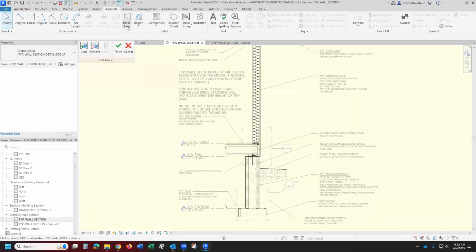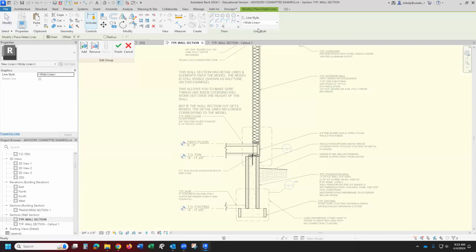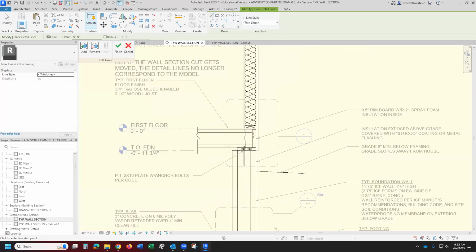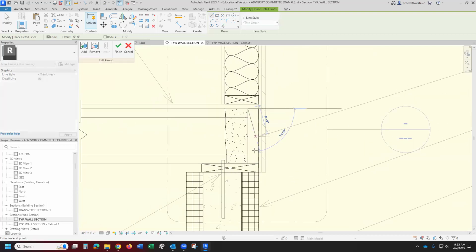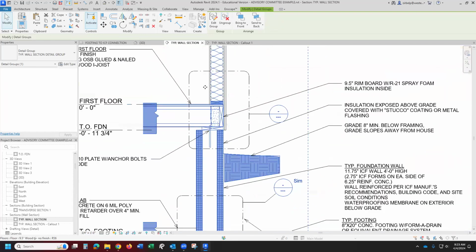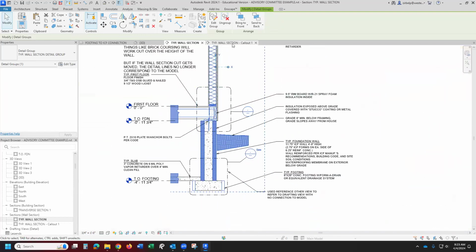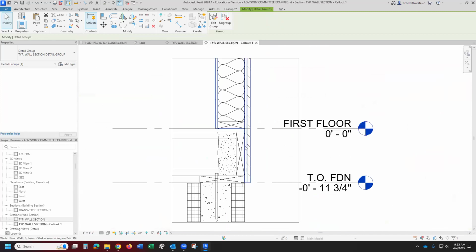I'm going to go in and put a detail line in, and I'll just do a thin line this time. And I'm going to go ahead and draw in my X there. And I'm going to finish that group. So now you see it shows up here, but since we edited that group and it was in the call out, it now also shows out in the call out.